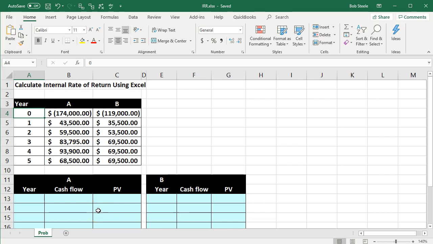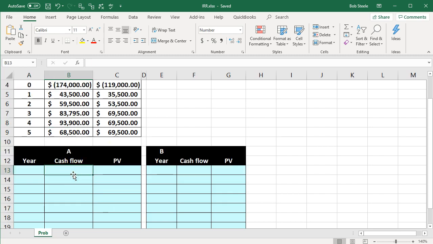In this presentation, we will be calculating the internal rate of return with the use of Excel. Our data is going to be up top. We're going to enter that data into the blue area down below.